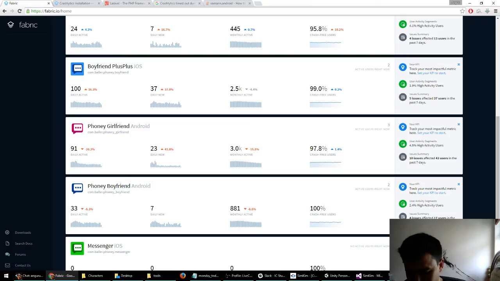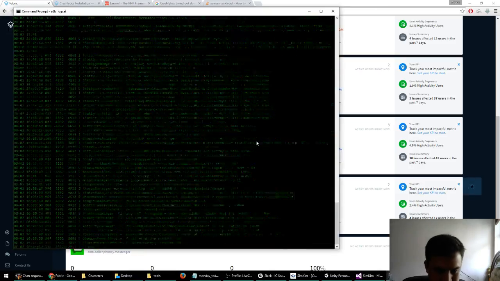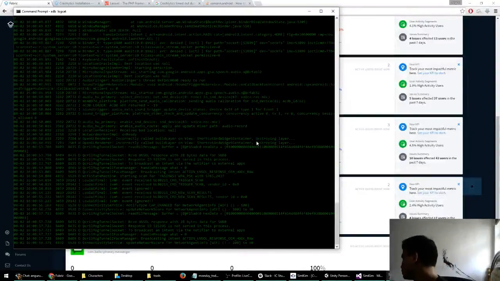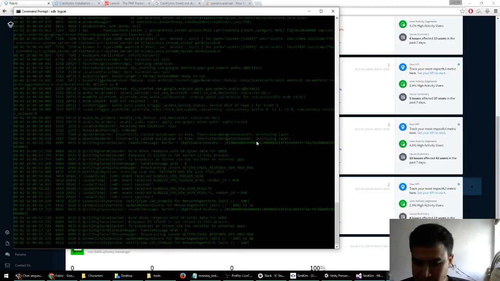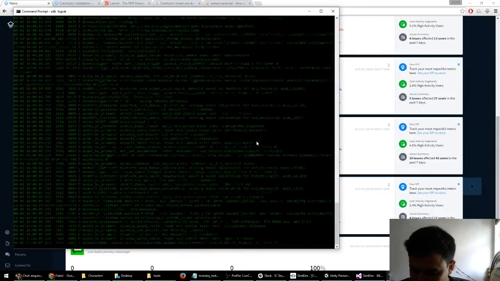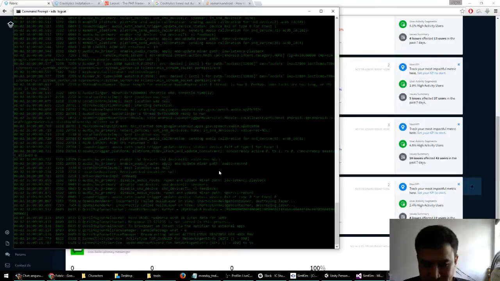Okay. Okay. So let's clear this out. ADB logcat. It's much shorter, right? Okay. How do I use logcat just for like certain things? Yeah, I don't know. Who cares?